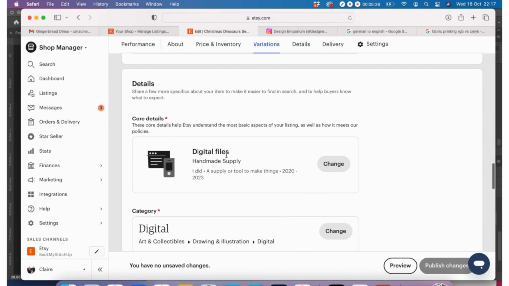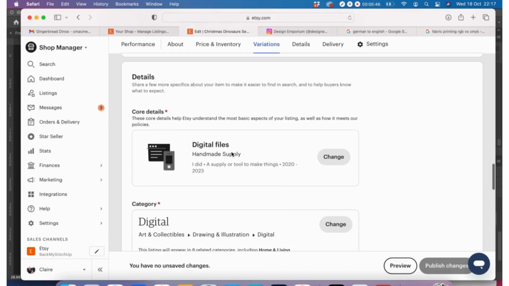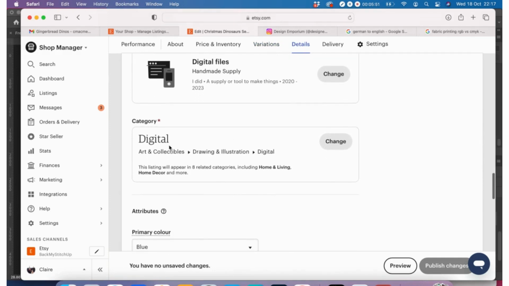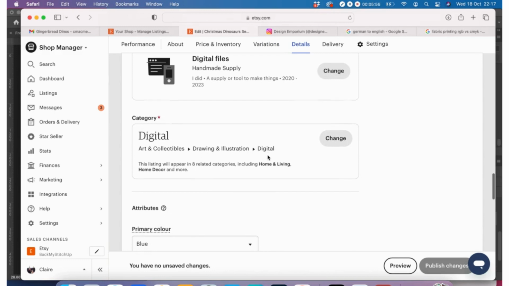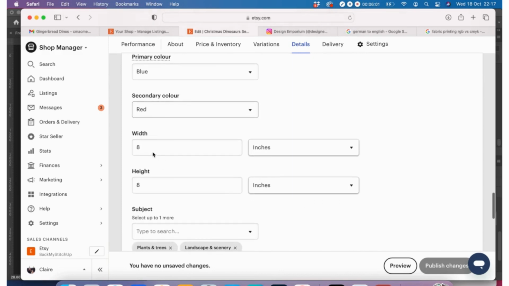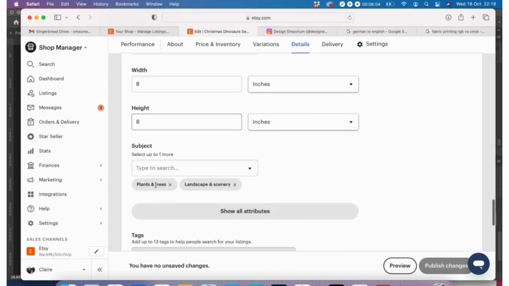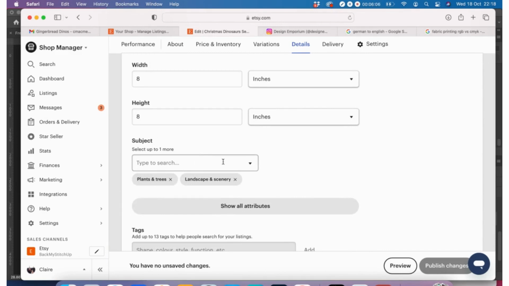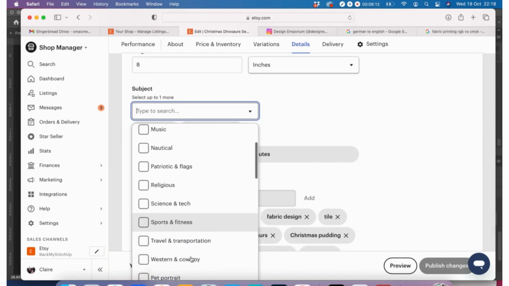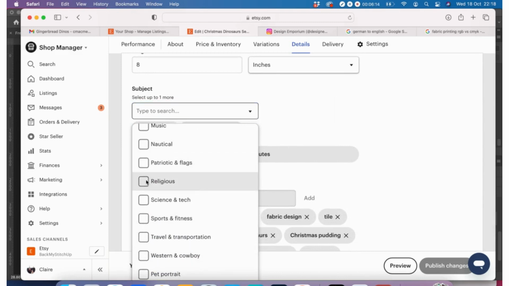Details. You need to make sure that here it says digital files, because if it's not a digital file, then you won't be able to attach a digital file for the person to download. Again, make sure it's digital. I've put drawing, illustration, digital, primary colours, your width and height there. So subject, just whatever is relevant basically. I could put religious because it's Christmas based.